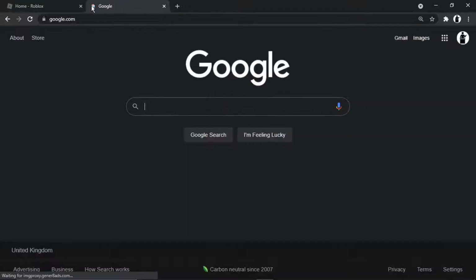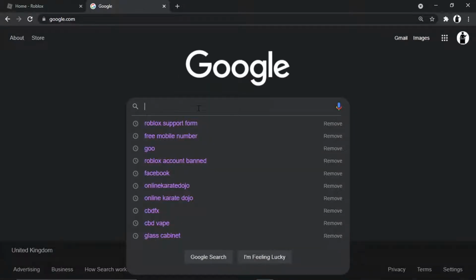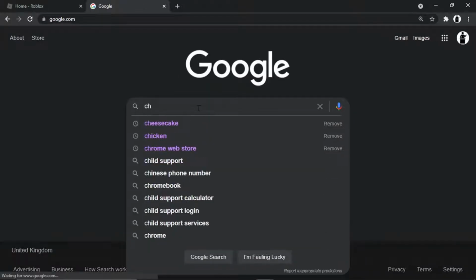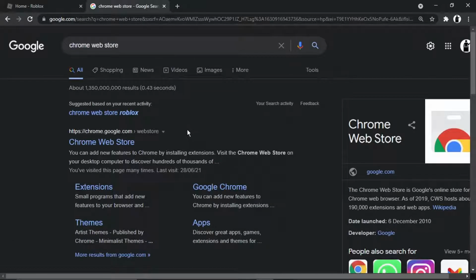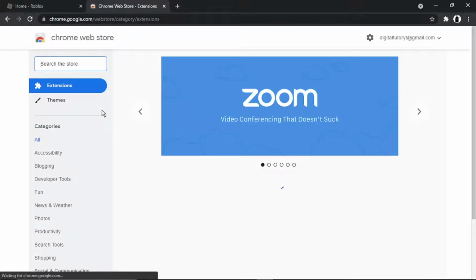To do this, what you're going to want to do is open up a new tab and come to google.com, and then type in the Google search down here, Chrome Web Store, and then from here just come across to the Chrome Web Store, which will be the first result.